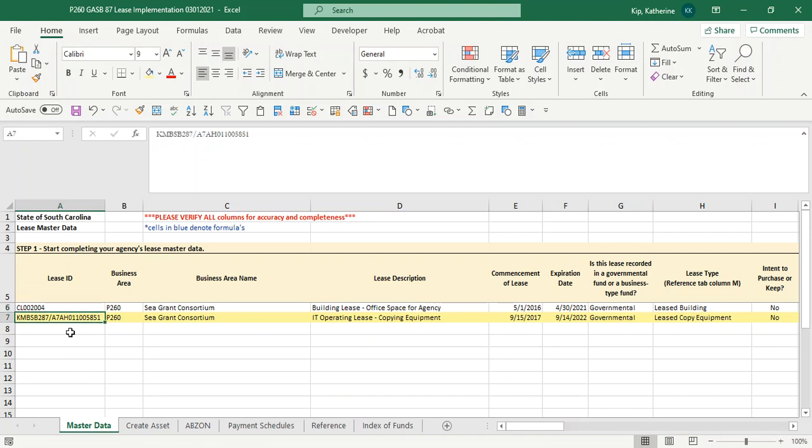You can see this one right here is obviously more than 15 characters, so that will have to change. Then you're going to put in your business area code, your business area name. Then you're going to have a lease description, and you can just sort of see going through what you've got here. The directions walk you through each individual column and reference the column.